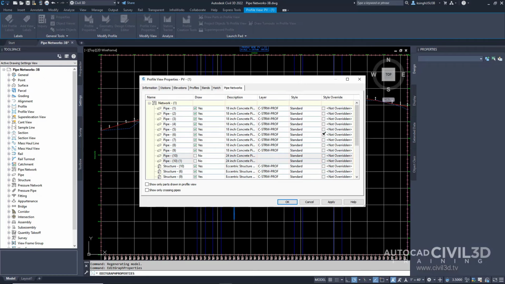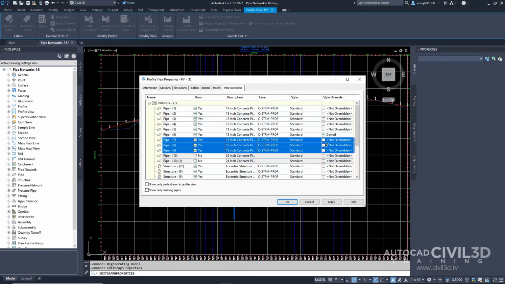Go ahead and check this box within this cell, and then we get our Pick Pipe Style dialog box. Go ahead and select this drop down, and we're going to select Dotted. Then click OK. I'm going to repeat those steps for pipes 7, 8, and 9. I can do that easily by selecting 7, holding down Shift, then selecting 9, clicking on this box, and then selecting the dotted style.